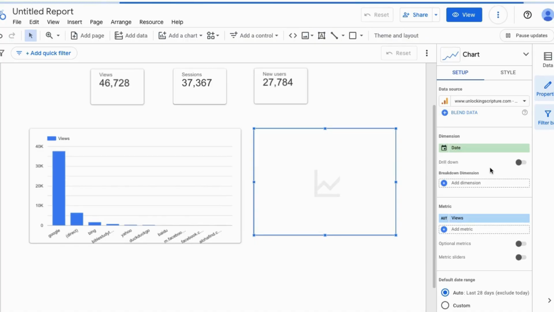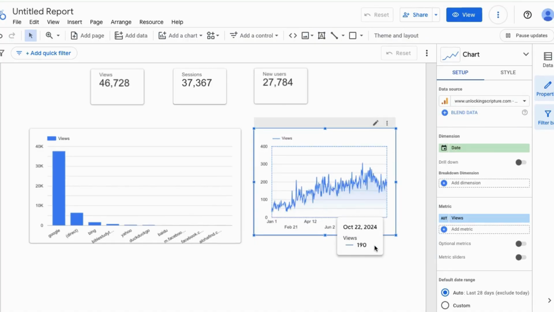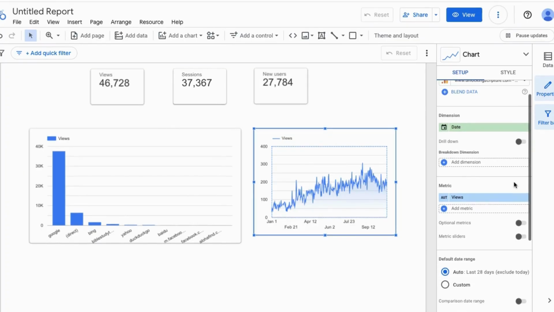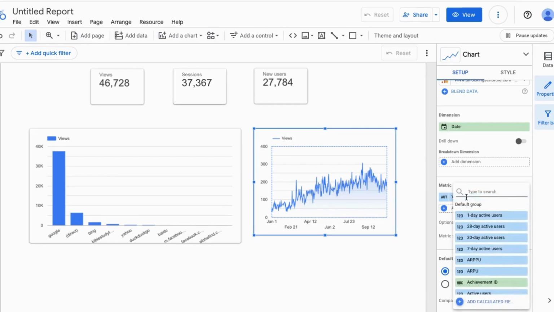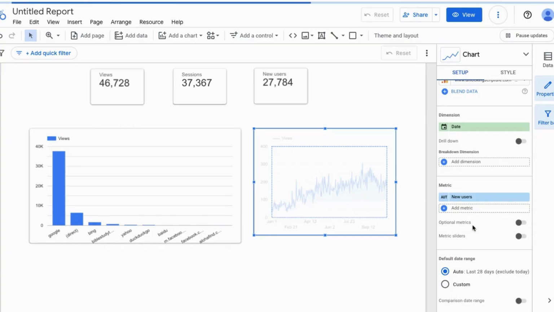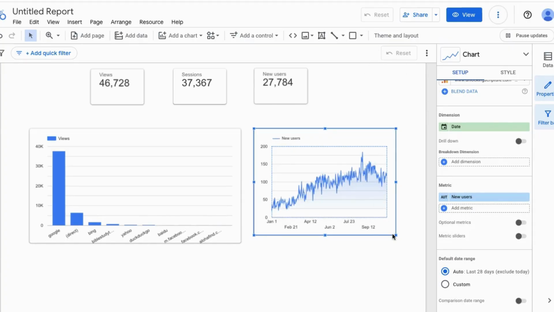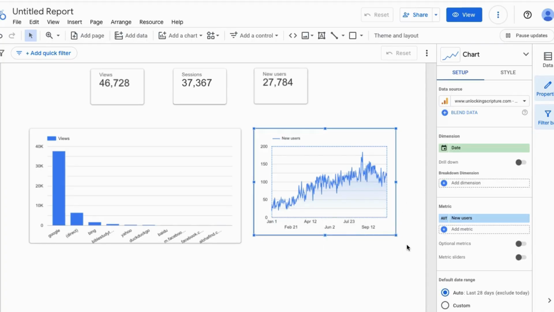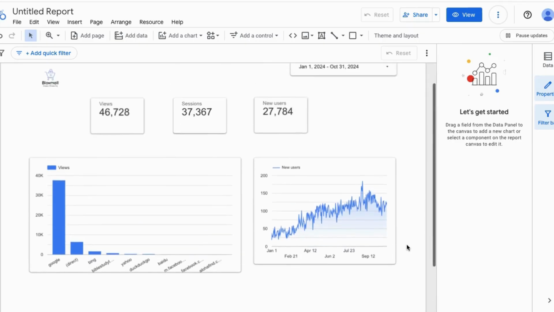And again, don't worry about the visual aspect just yet because we're going to work on all that. Right now, we want to just get everything set up. So the dimension is date, which is what we want. We want to measure time. And now over here with metric, we're going to change that, let's say, to new users, since we were looking to measure the traffic that's coming in over time. And now we have some data to work with.